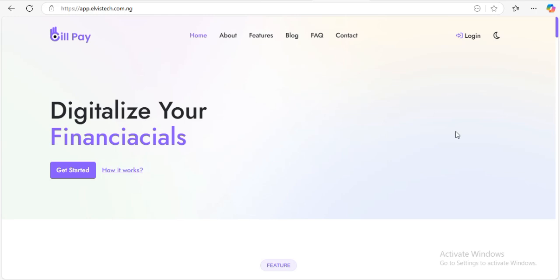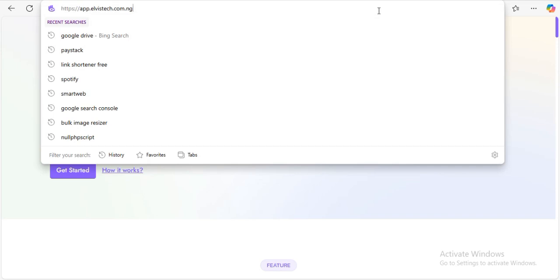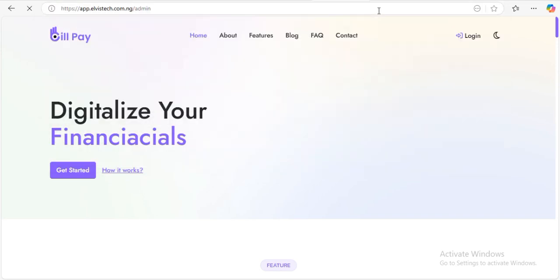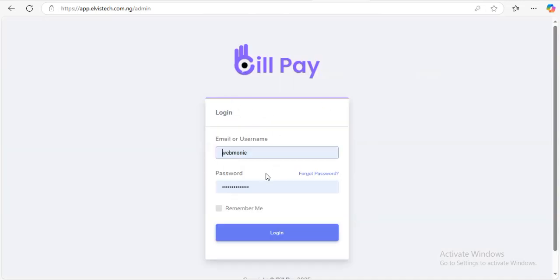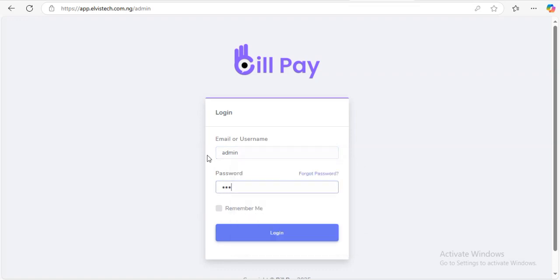So I'll be logging into my Flutterwave account, and before that I need to log into the admin backend, slash admin. Okay, admin login. So to log into the backend, you enter admin. This is the default login. You can change it once you log in. The username is admin, the password is admin, just like this.